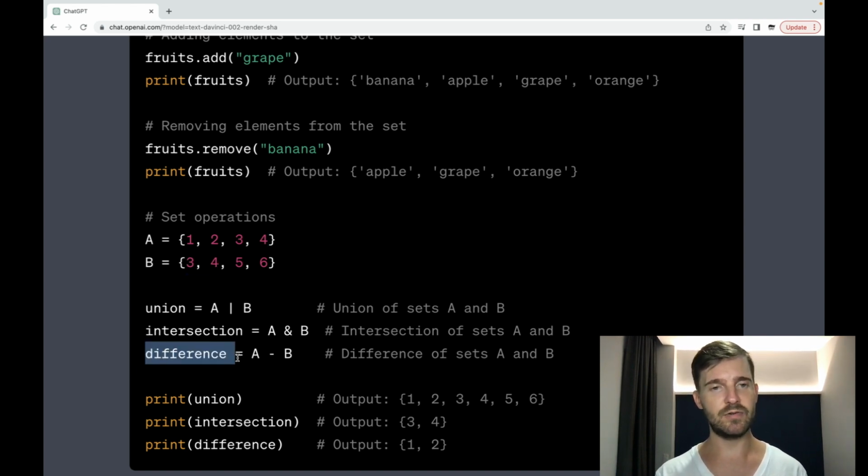And the last one is the difference. It's the difference of sets A and B, and you see here in the output the set of two numbers, 1 and 2. Why only 1 and 2? Because set A has the same numbers 3 and 4 as set B, and the only difference is 1 and 2 in this set. We're talking about set A, not set B, because set B has the numbers 5 and 6. And if we do the difference operation B minus A, in the output we see 5 and 6.